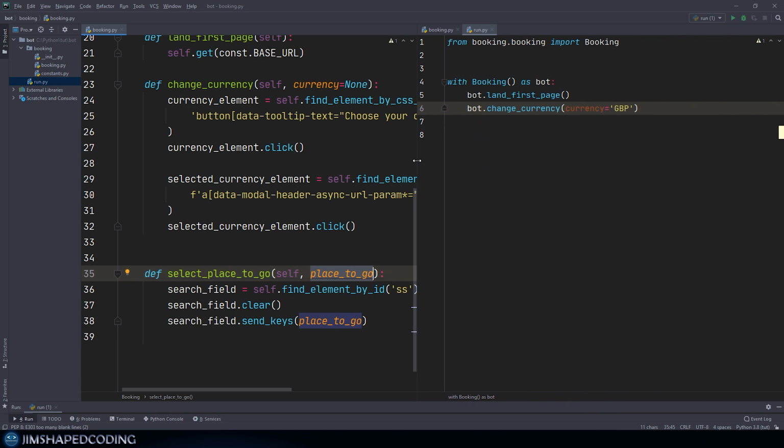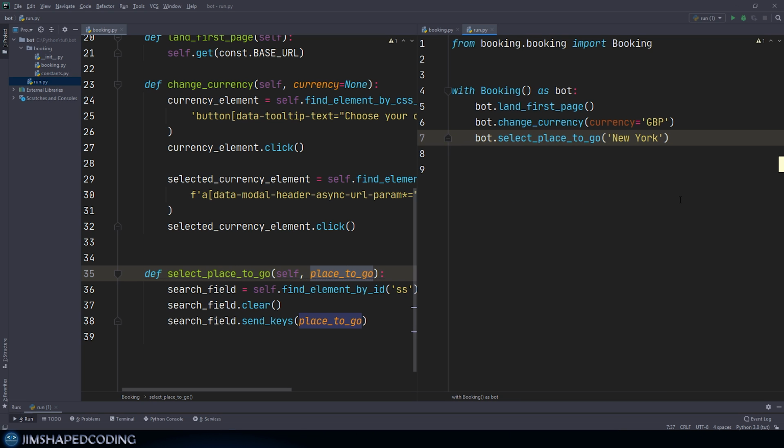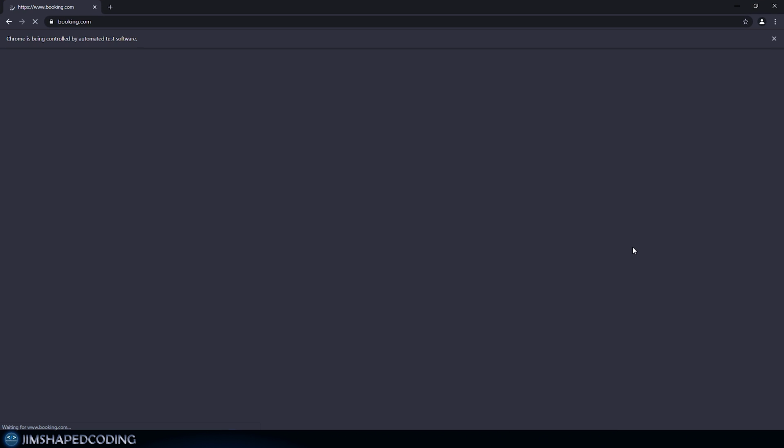And then I'm going to go to run.py, and I'm going to say bot dot select place to go, and let's use here New York as a first place to go. And now let's see what will happen. So I'm going to run our automation again and test the results.